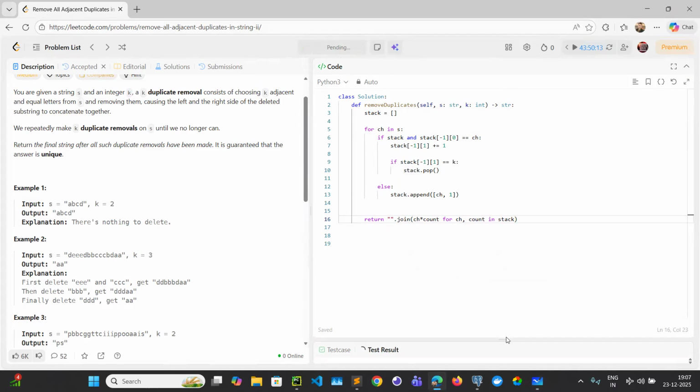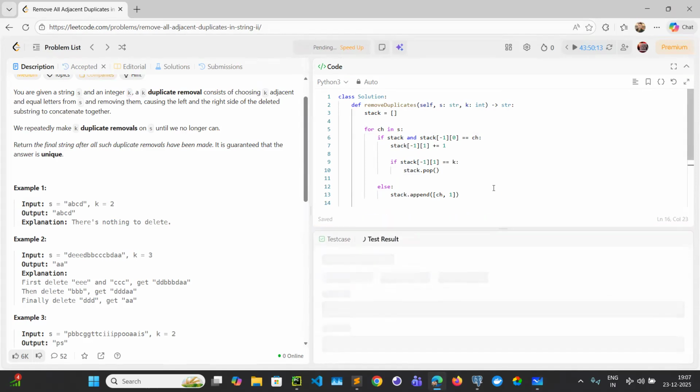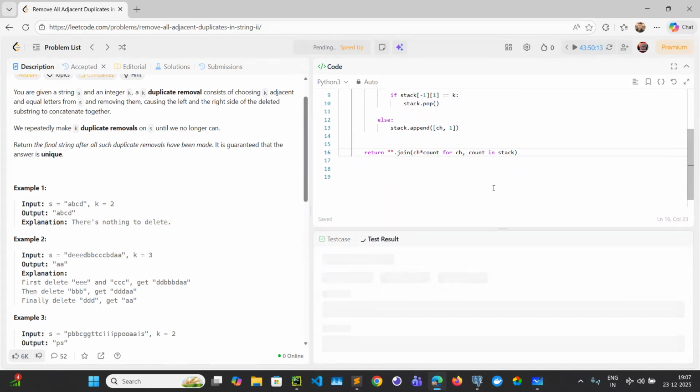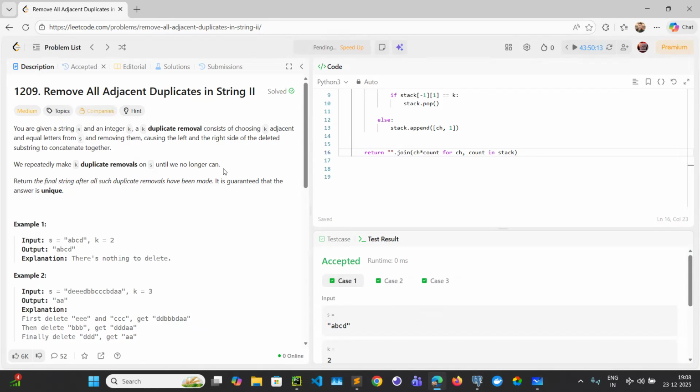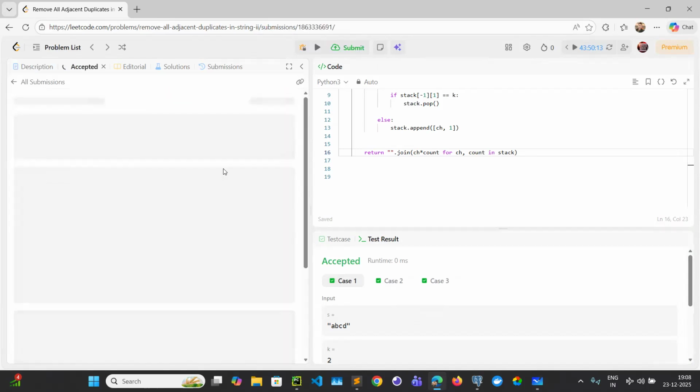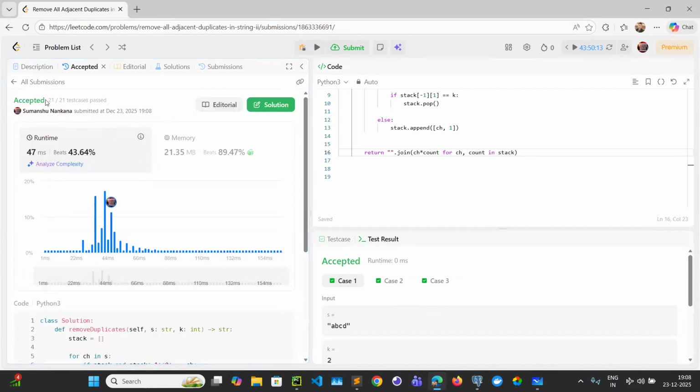So let's try to run the sample test cases first. Okay, sample test cases run fine. Let's try to submit it. You can see all our 21 test cases have passed.